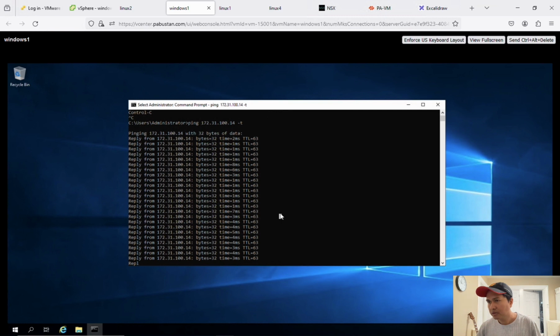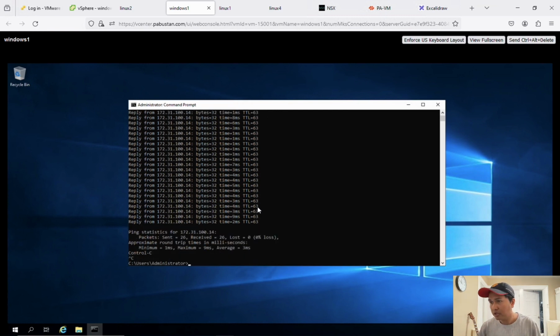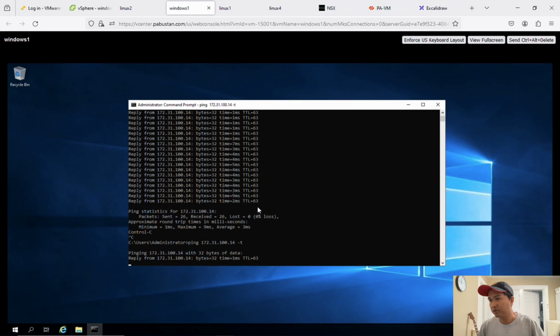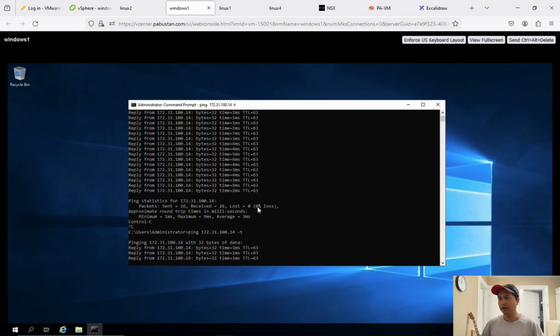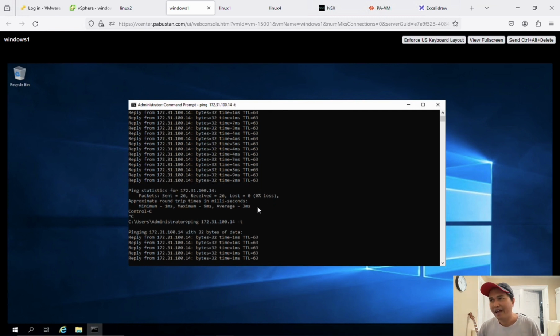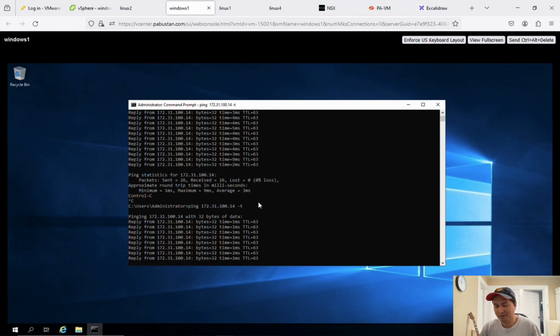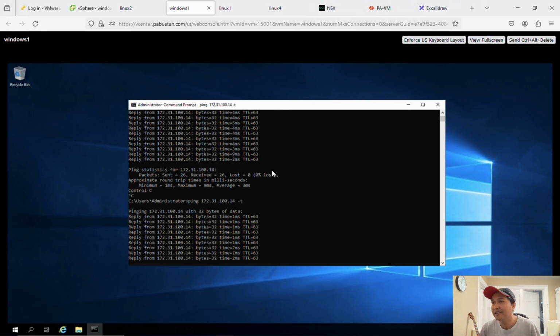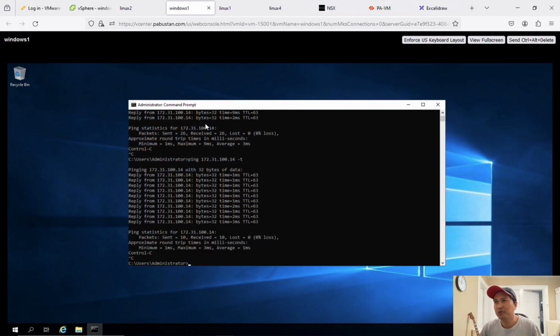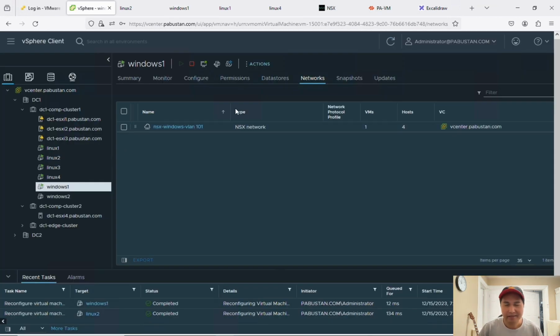I think Windows has stopped or what? Let me stop. Oh no, it's not. It's just slow because this machine's memory is very low. Okay, so it is also acceptable. I did not see any major issue migrating them, right? So in theory, we can migrate VDS port groups to NSX port groups, right?